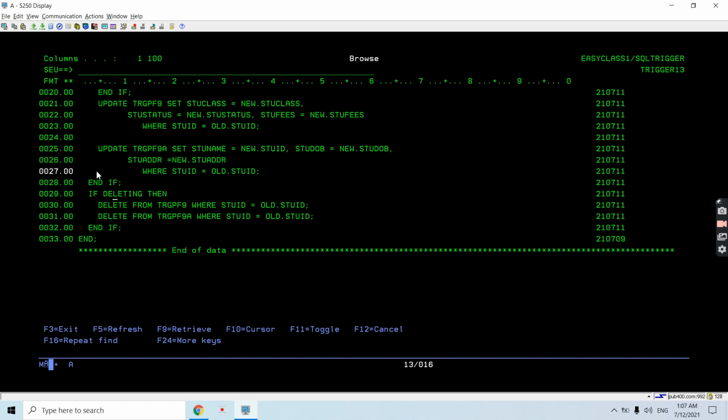And if deleting, then delete from trgpf9 where stu id equals old.stu_id. Here we are using old because in a delete we always have the old row, we don't have the new row because we are not inserting anything. So we are deleting from these two tables.